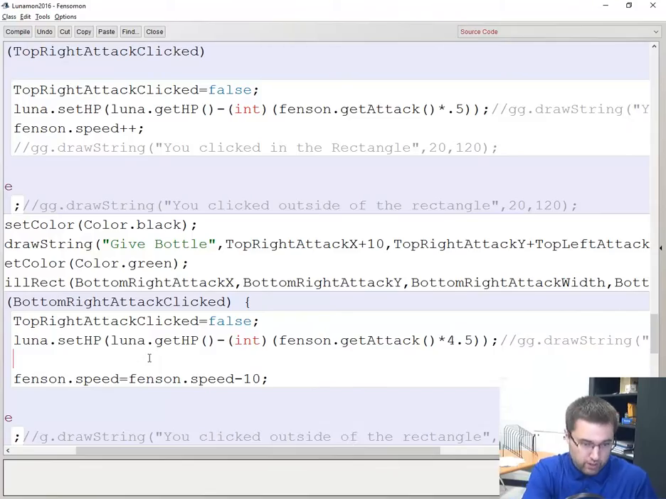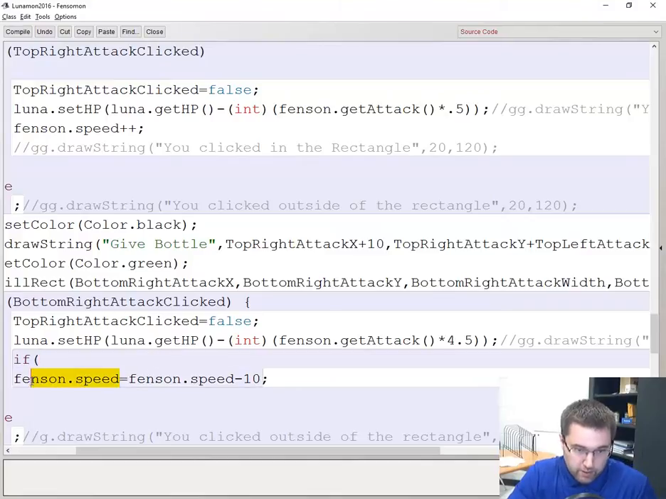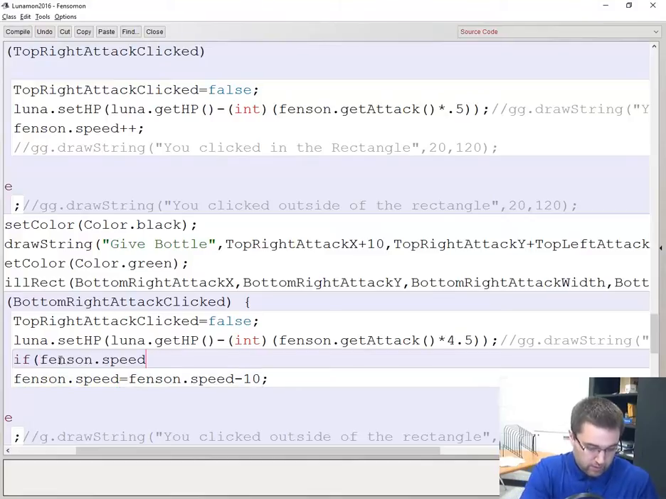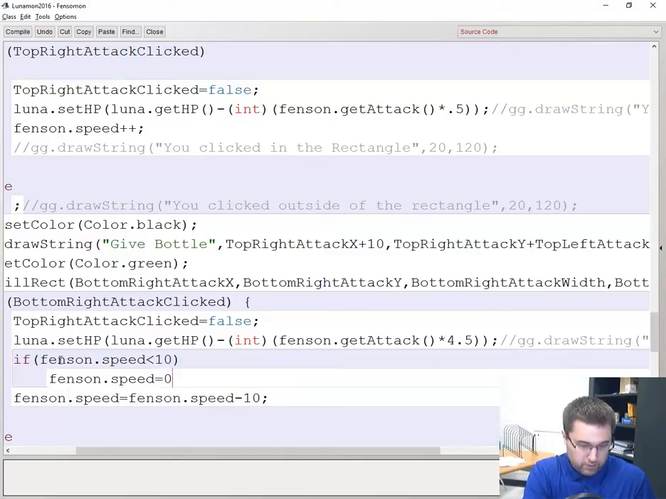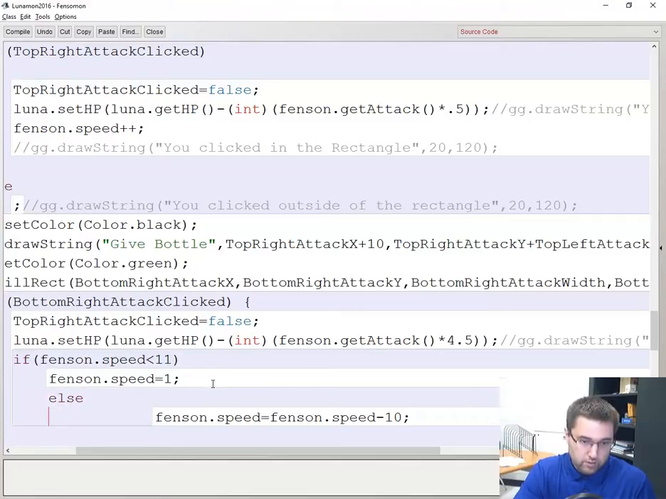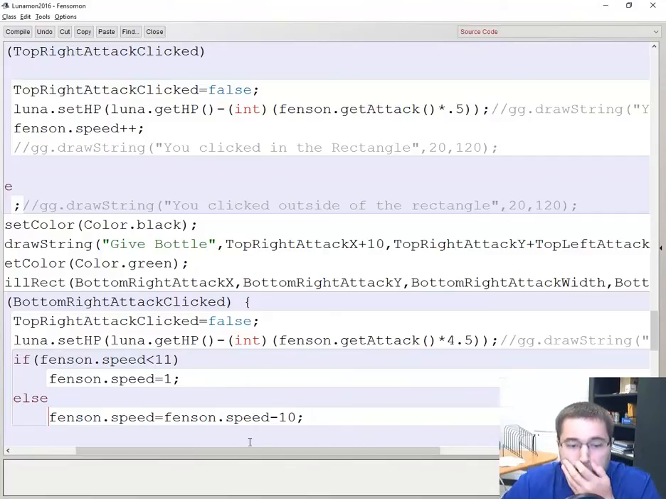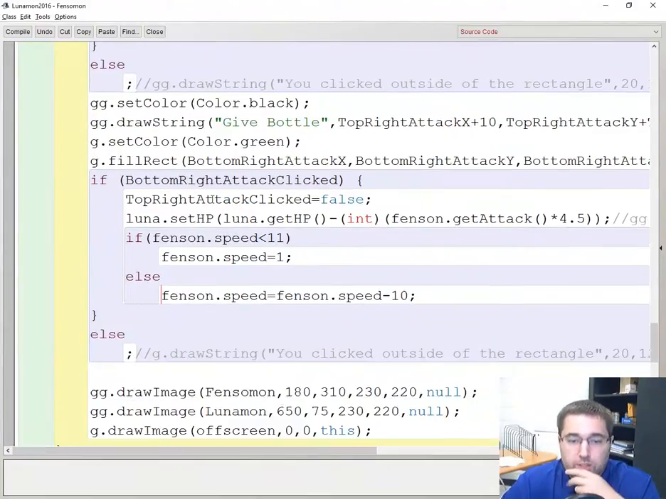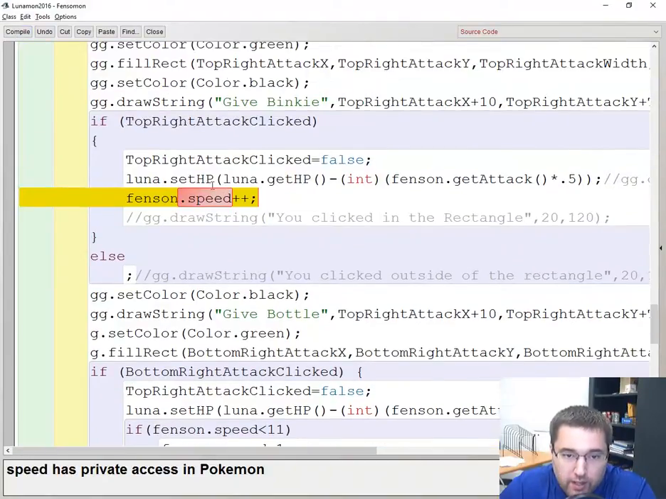And I need to make sure if Fenson.speed is less than 10, Fenson.speed equals 1. So less than 11, sorry. Else, there we go. So I have my parentheses. Also, this will now break when I compile this. Yes, because speed is now a private variable.